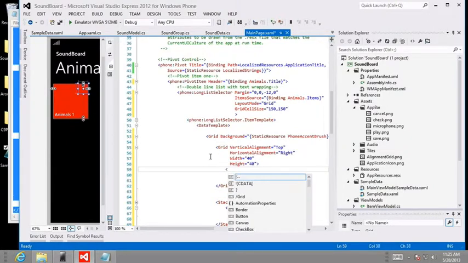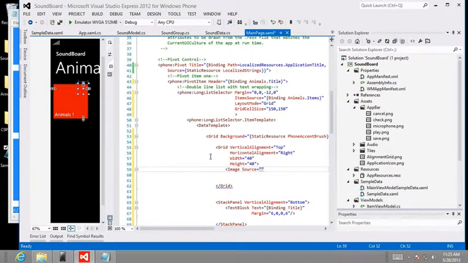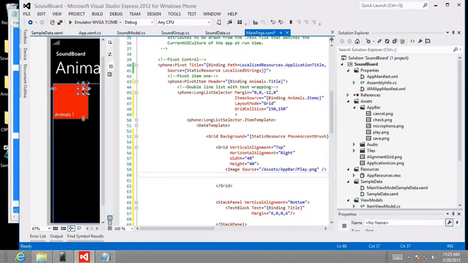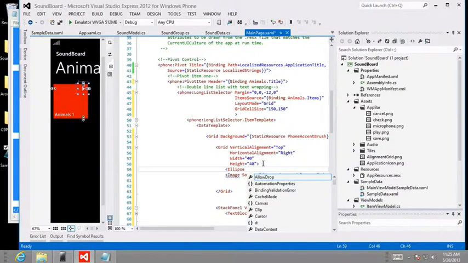What I want to do first is to add the image. And so I'm going to create an image element and set its source equal to assets/appbar/play.png. And then we'll go ahead and close that out. And so now you can see the little arrow in the upper right hand corner. Great. And then the next thing I want to do is put an ellipse around it. So let's start with an ellipse element.